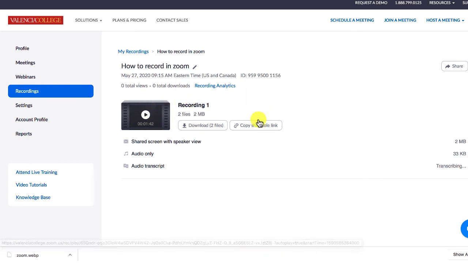And we'll talk about sharing the link with students in a little bit. But right now, remember that if you want to change the name of your video, all you have to do is click on this pencil. So now you know how to record in Zoom.